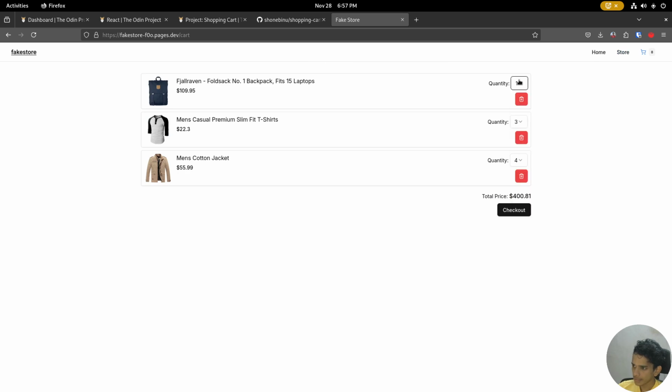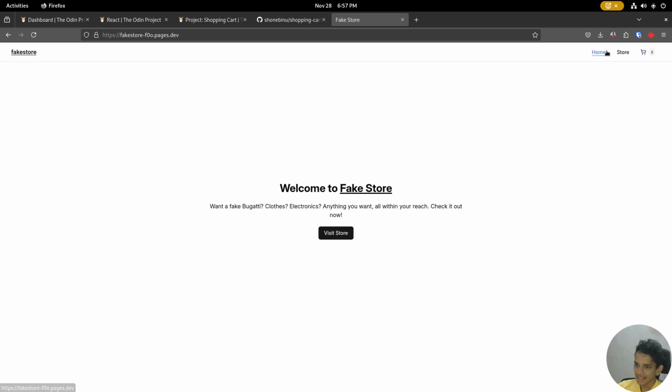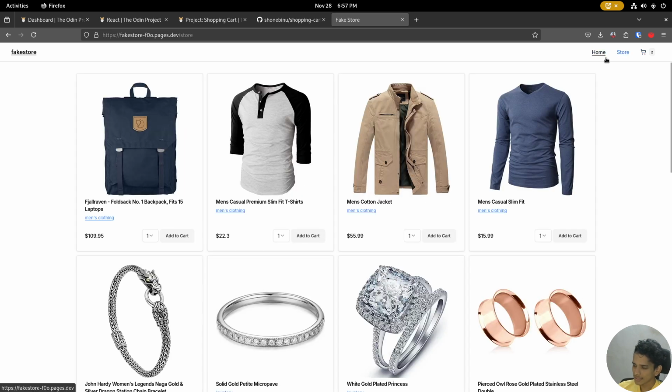Here as well we can change the quantity of our item, and the total price will be rendered here depending on the quantity and the price. And here also a delete button to delete the stuff, and then here's a checkout button which obviously doesn't work. So these are the things that we have.